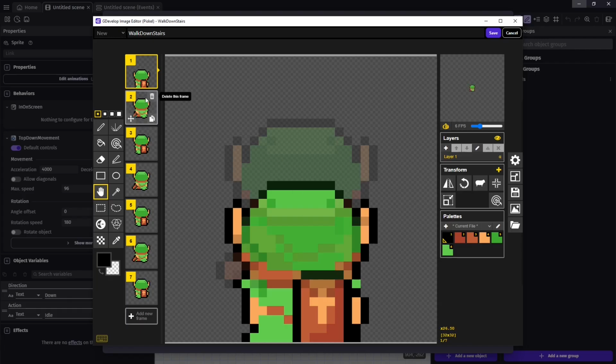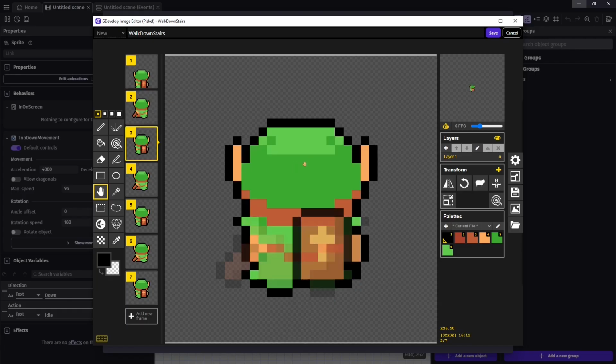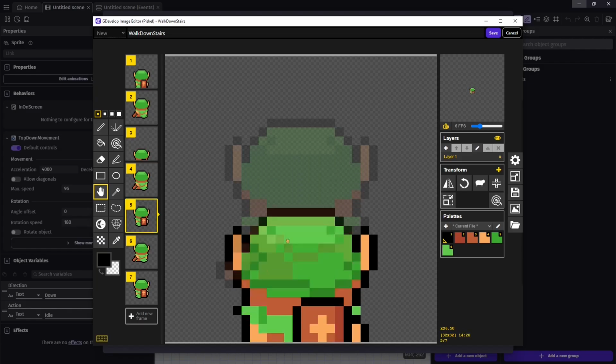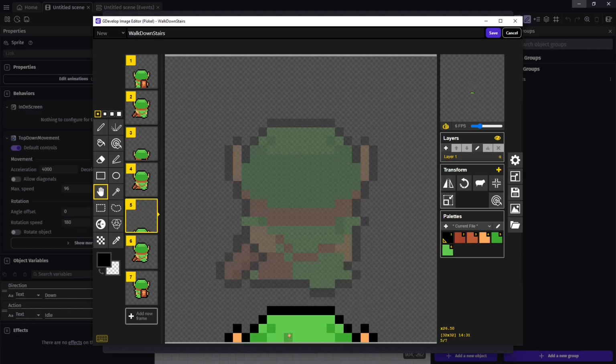So frame 1 will move down 7 pixels. Frame 3 will move down 14 pixels. Frame 5 will move down 21 pixels. In frame 7, we will delete the image, so it's just a blank frame.